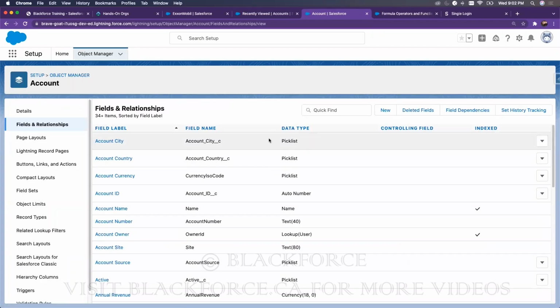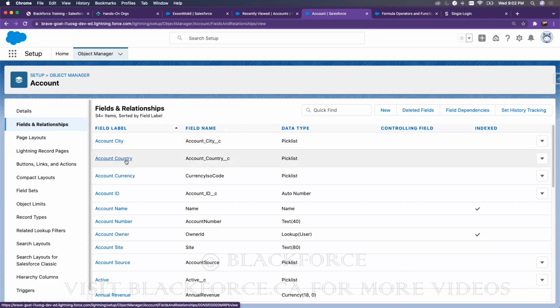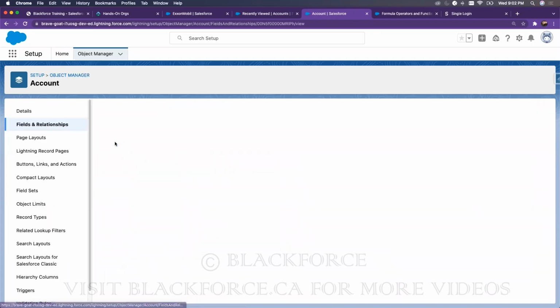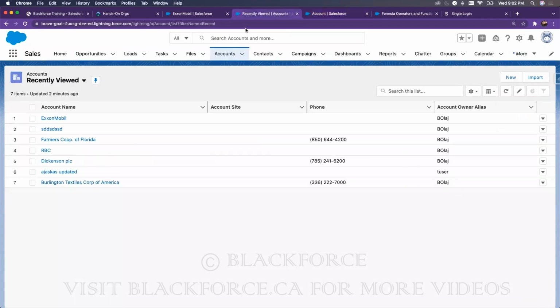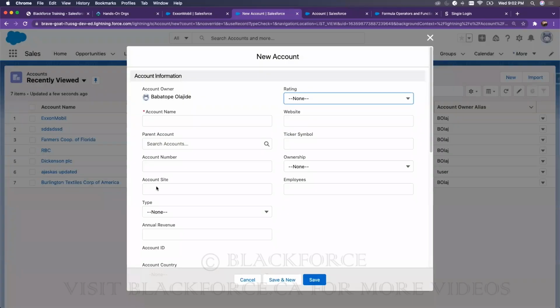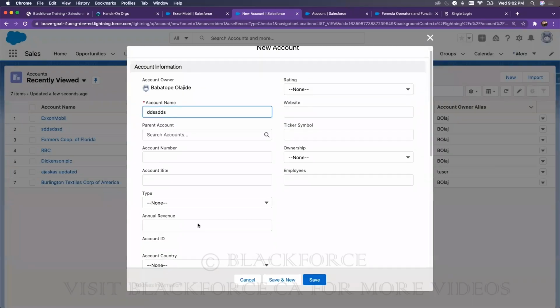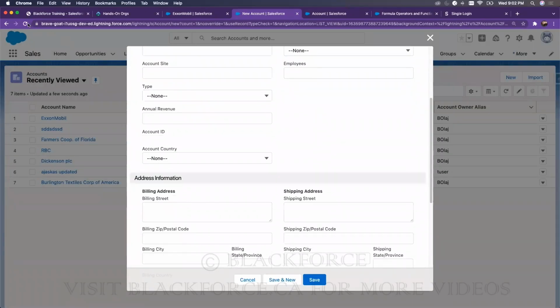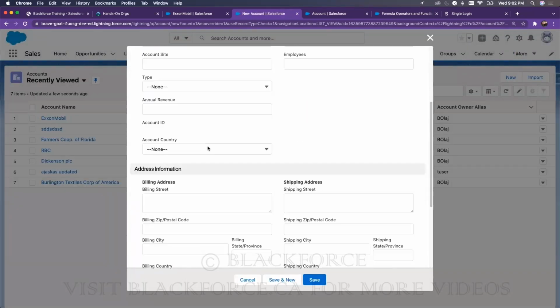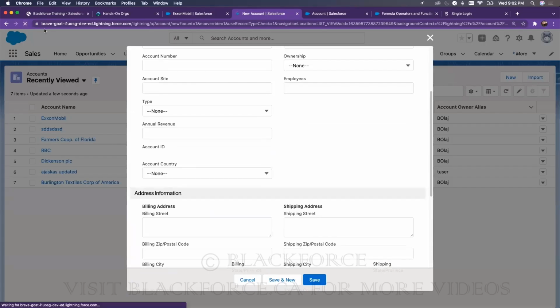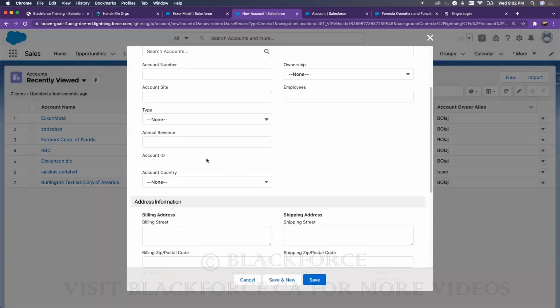Now that I have two fields, the first one is country and the second one is account city. So I've just clicked on the account city. If I refresh this page, I'll be able to see my two pick lists. Oh, okay. You have to probably refresh twice to see it, but eventually it will come, okay? Just make sure you take your time and you don't rush.